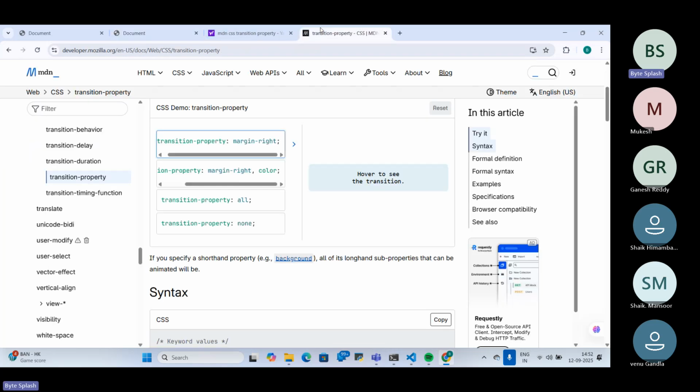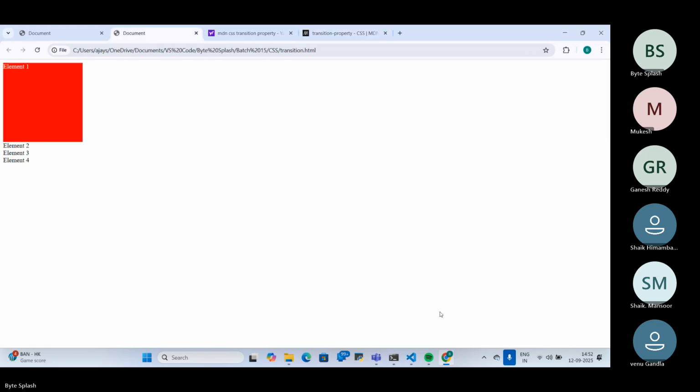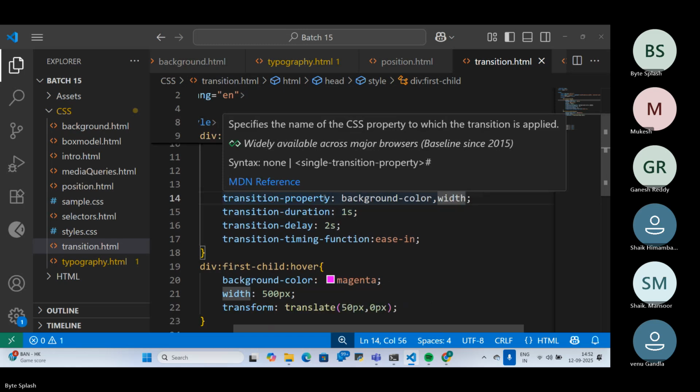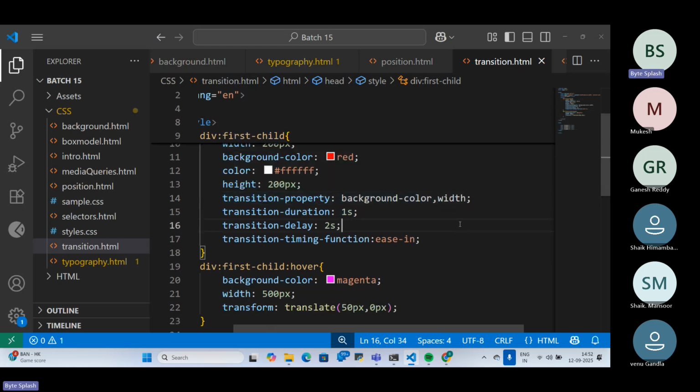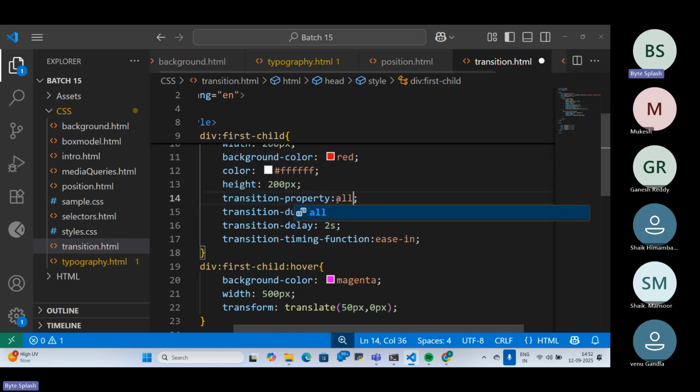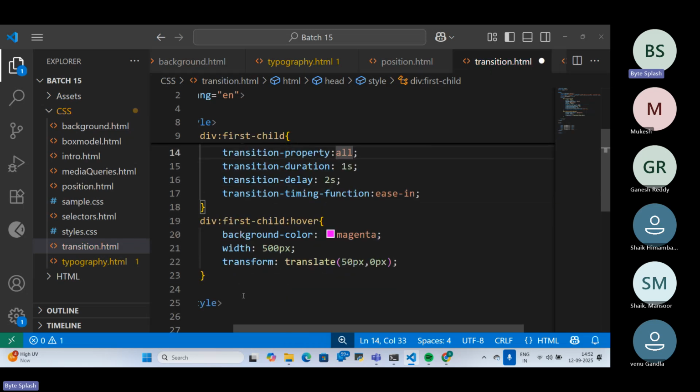No issue. So syntax is same. So it might be any issue with the browser. Okay, so normal property names are mentioned. No issue, so at least all is working. In case you need to mention individual properties, you are going to mention them. Here it is not supporting, so it is going to apply on all properties.